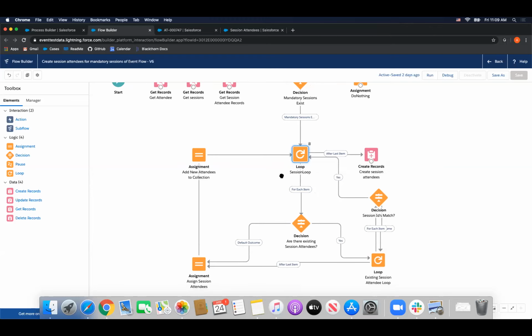So instead of that, we're essentially looping through our sessions, making sure that we don't have existing session attendee records already that match both the session ID and attendee ID. And if they don't match, then we are going to add the new values to our record variable, which we then have to add to a record collection variable, because then our loop starts over and puts new values into that loop. So that's essentially what we have to do.